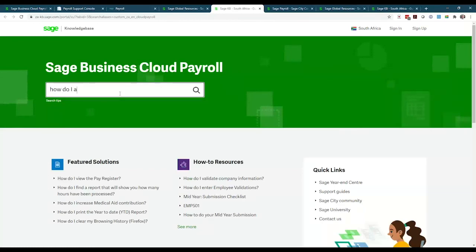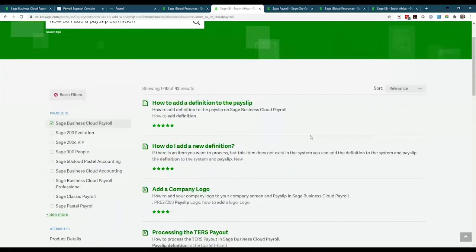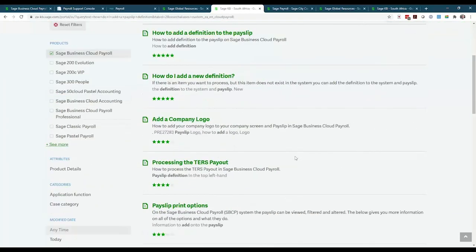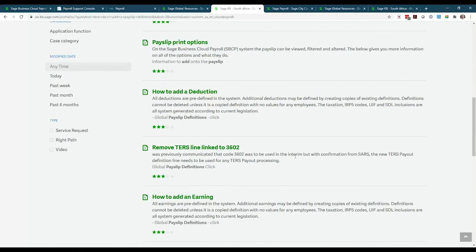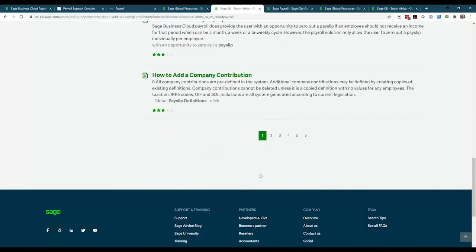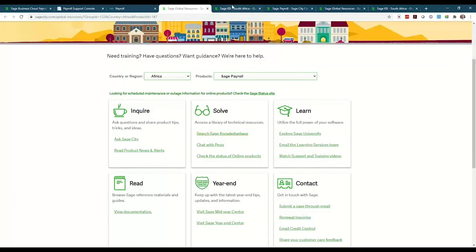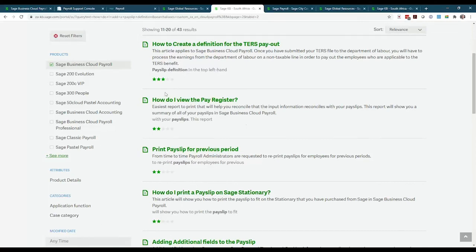How do I add a payslip definition? Payslip definition. And there it would give you various different explanations: how to zero out my payslip, how to add a company contribution. We're really doing everything to consolidate and give you one starting point, but there are different platforms. If you've got other products, this specifically was Sage Business Cloud Payroll, similarly there's a knowledge base for the other products as well.